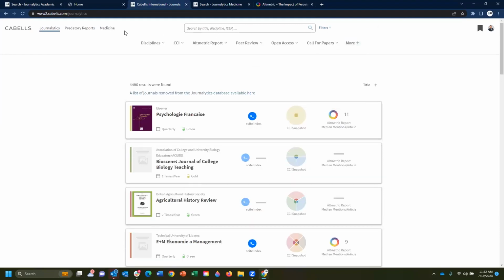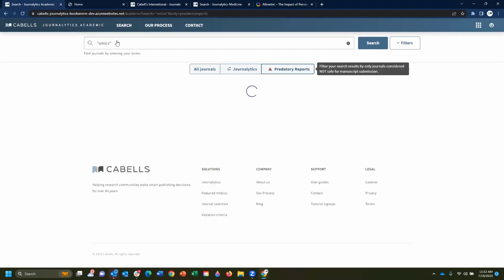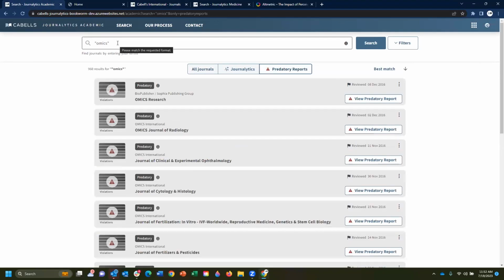But as we move forward, we will dial in the publisher search function. So again, we don't review publishers. We review individual journals. We, of course, have the publishers included. Here is a search for omics within predatory reports. We have almost 1,000 journals alone from omics. We can do the same for the other publishers.